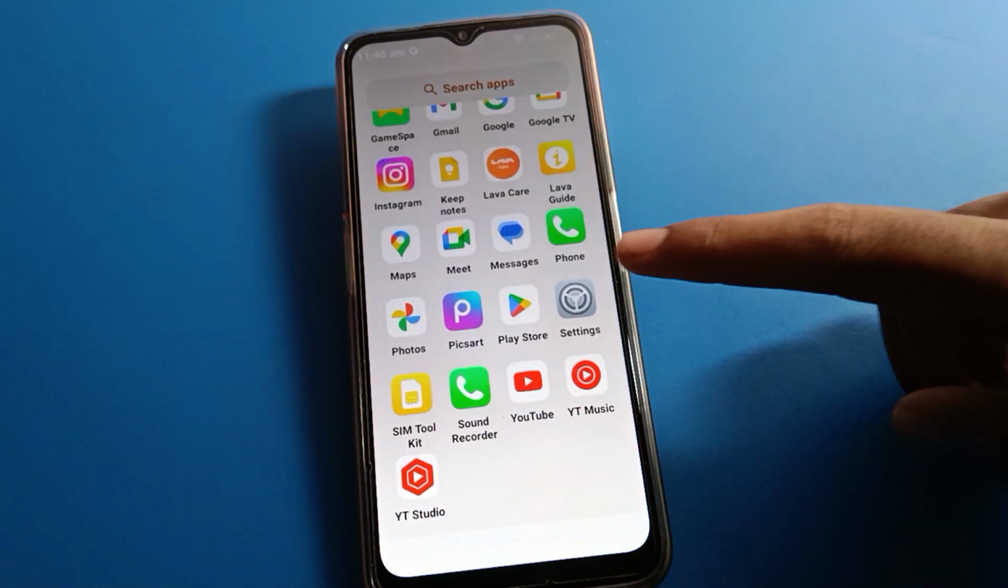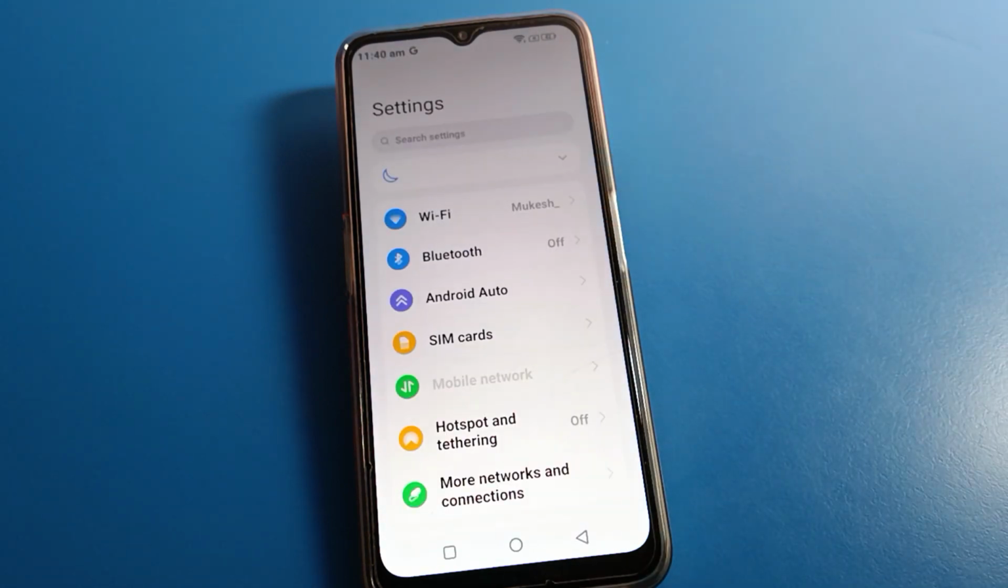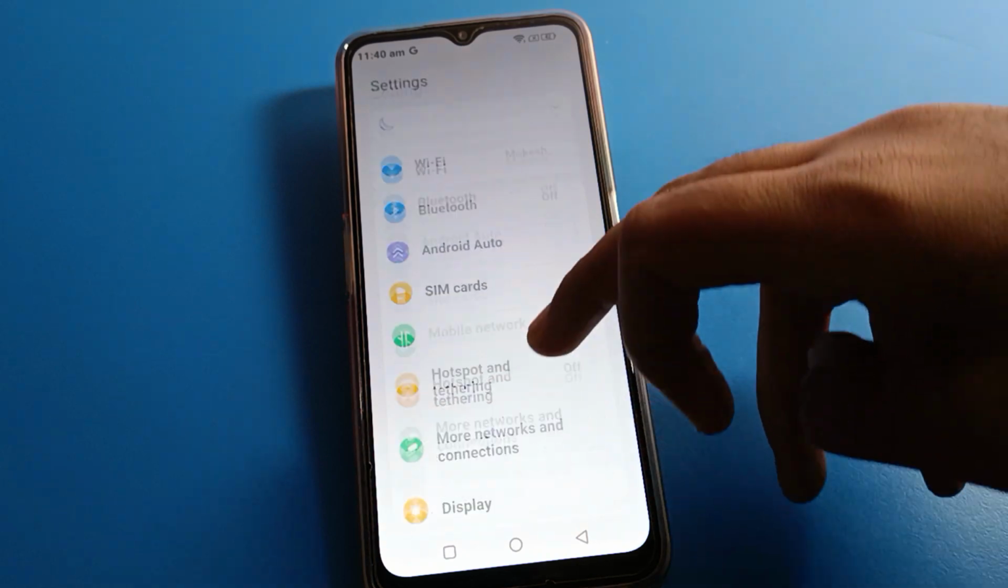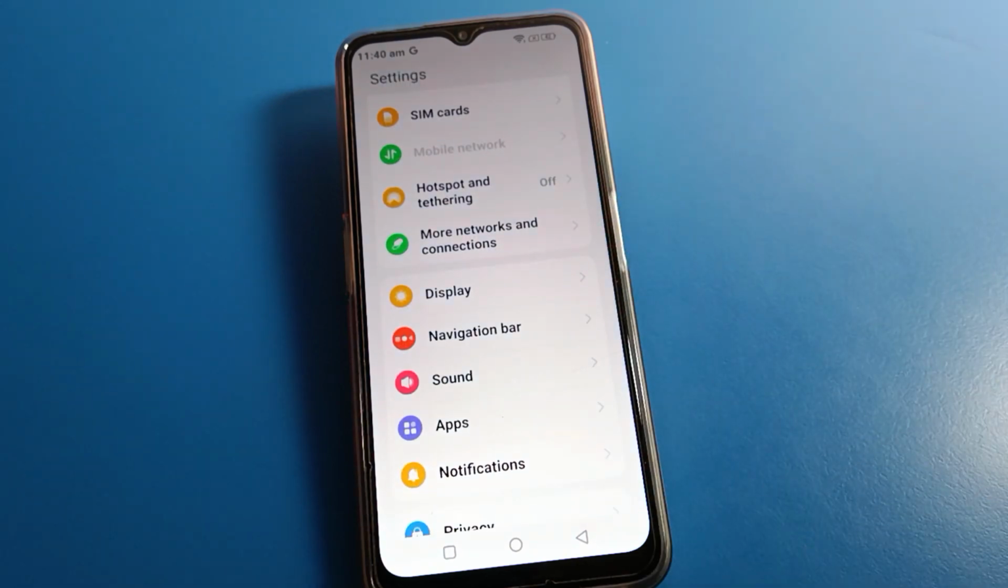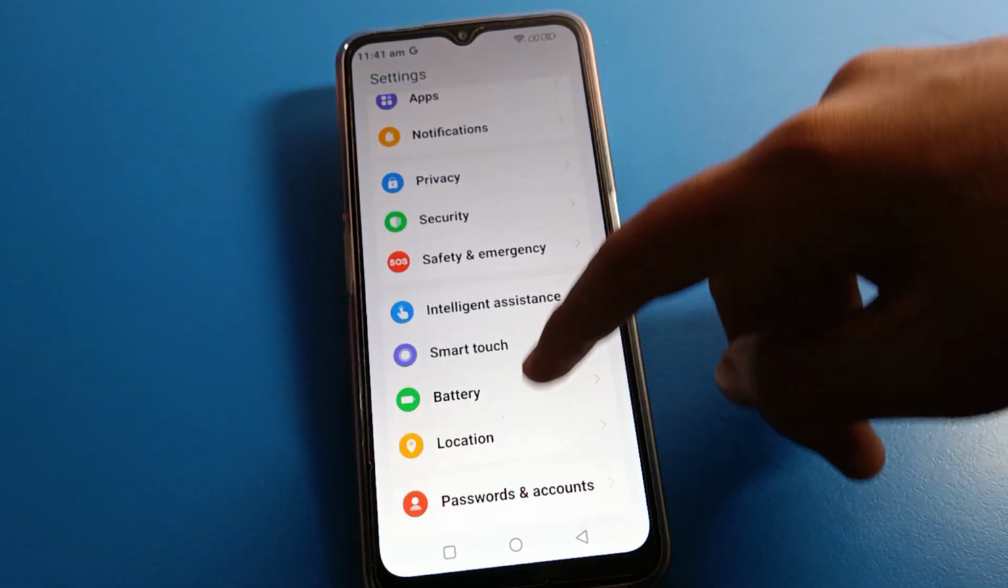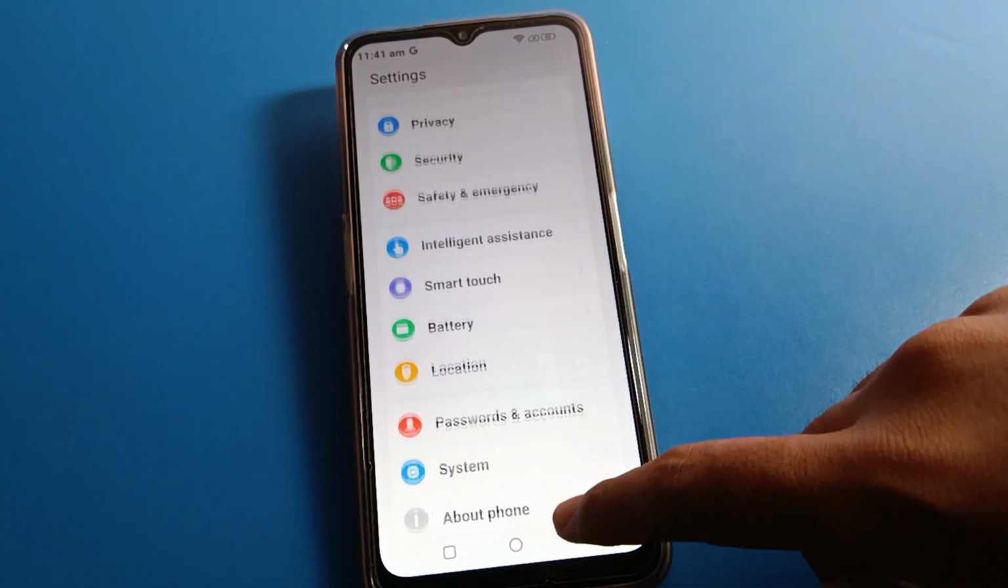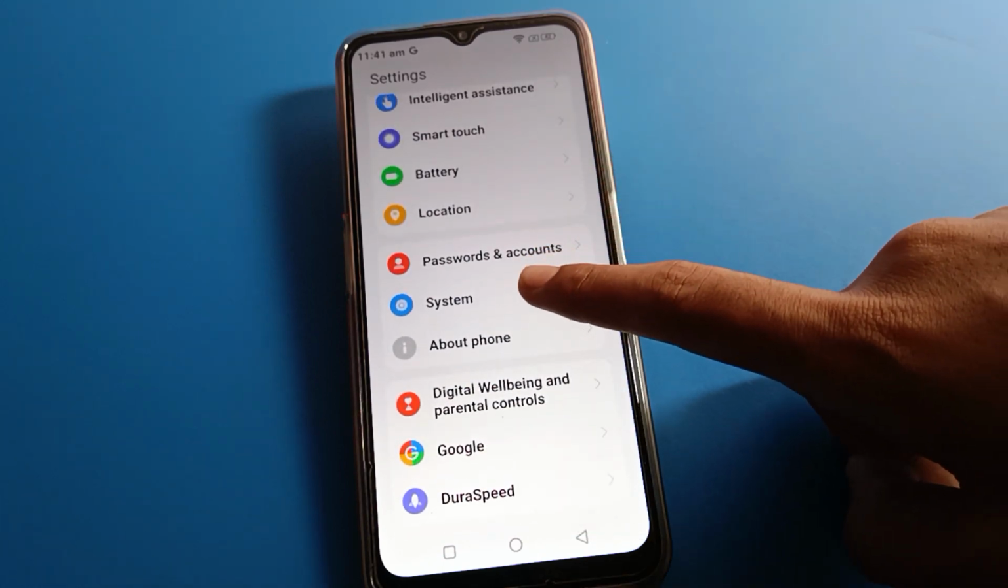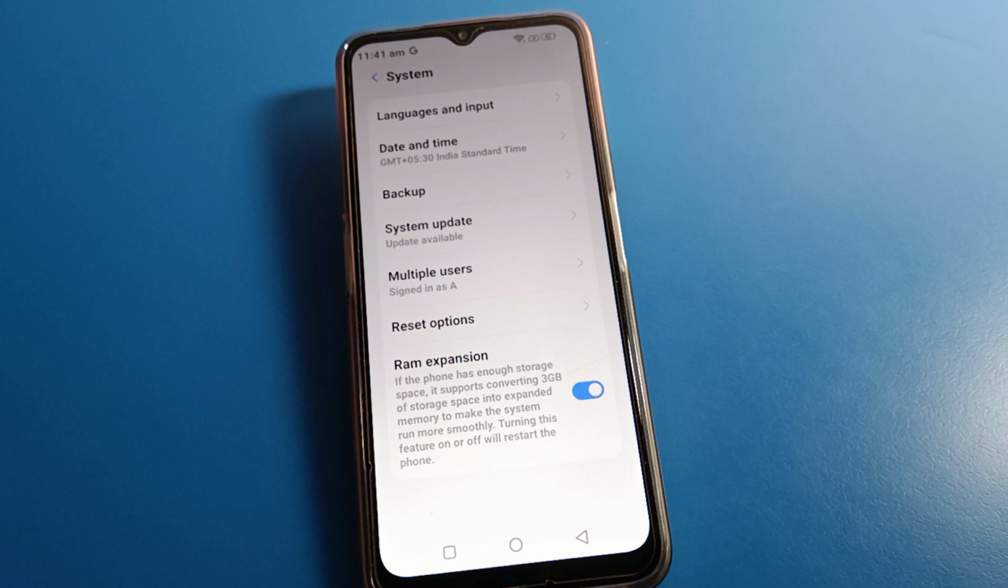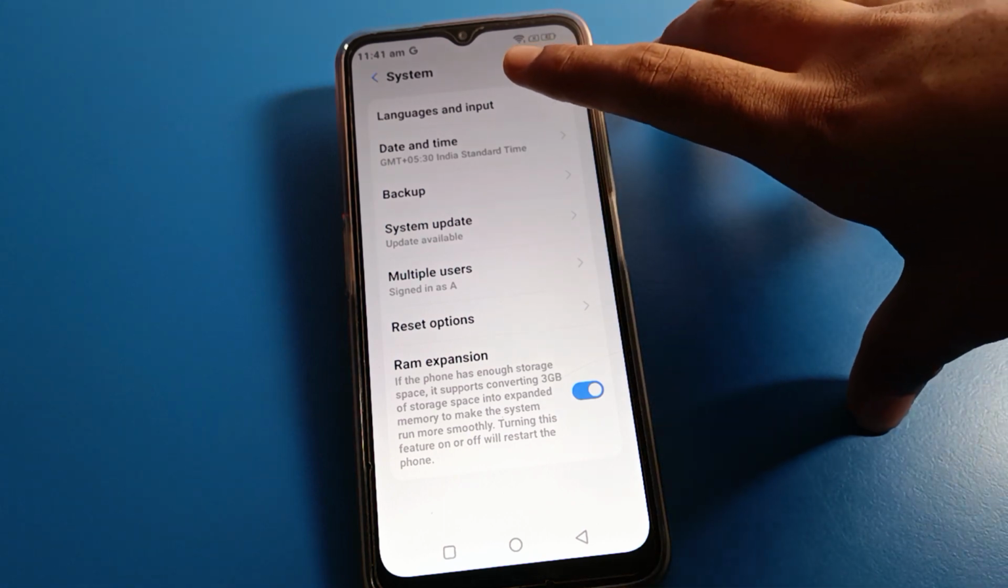So friends, first of all we will open the Lava mobile phone settings, and after opening the settings you can see this type of interface on the Lava mobile. So friends, where is the language setting? You can find your language setting in the system settings on your Lava mobile. Click here on system settings. After that you can see the first option, language and input settings.